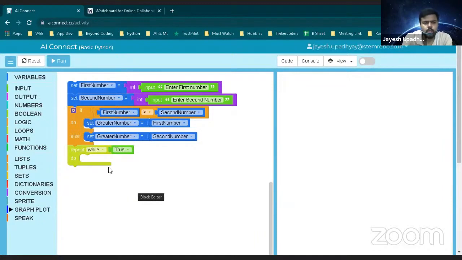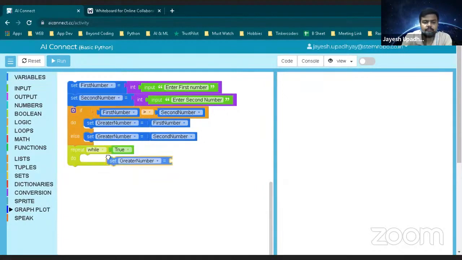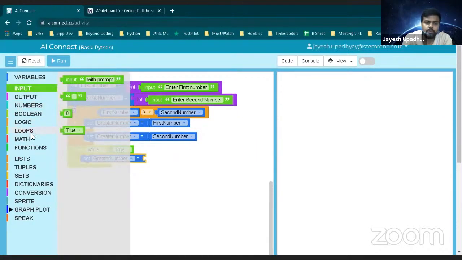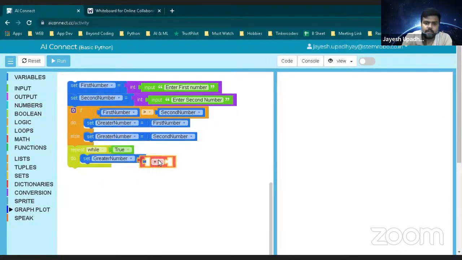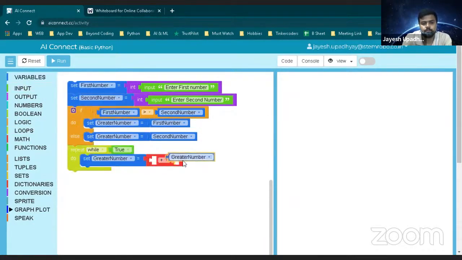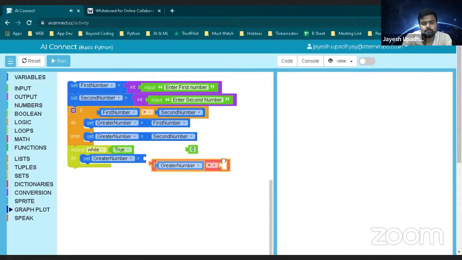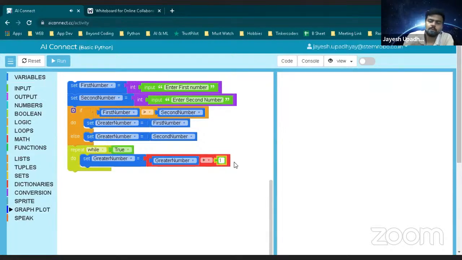What I will do, I will do two things. I will always increase my greater number inside a while loop, like this. Now you can think, why greater number, why are you increasing it?